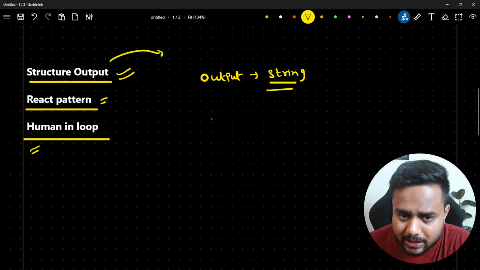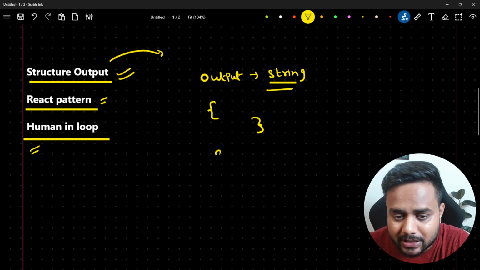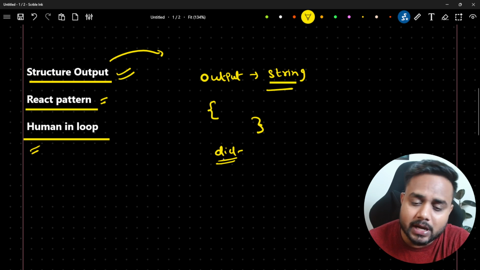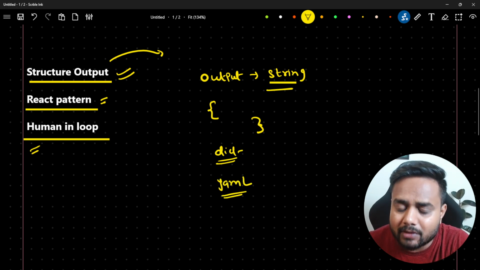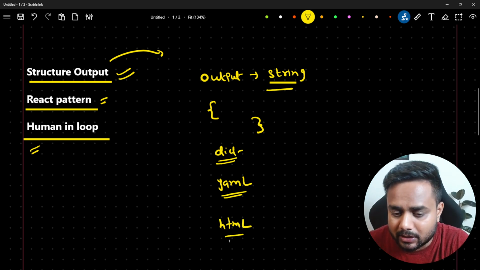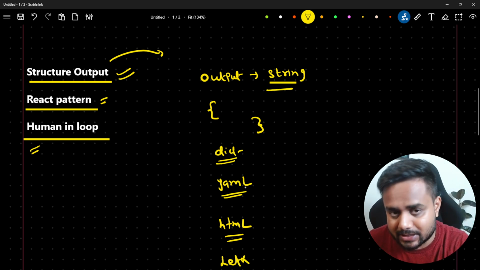Different format means, can I get an output in JSON format? Can I get an output in dictionary format? Dictionary is basically similar to JSON, it's a Python specific object. And can we get an output in YAML format? Or let's say if I want an advanced format like HTML, you know HTML, right? Or maybe if I want it in LaTeX format, right? So can I get an output in a different format? Is it possible? Yes, it is possible.